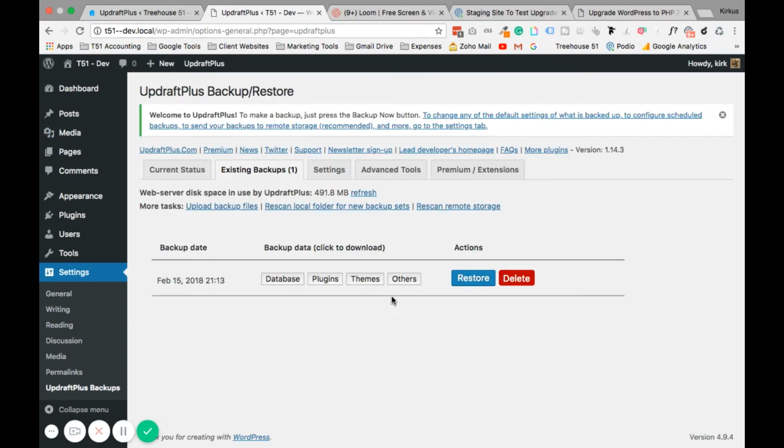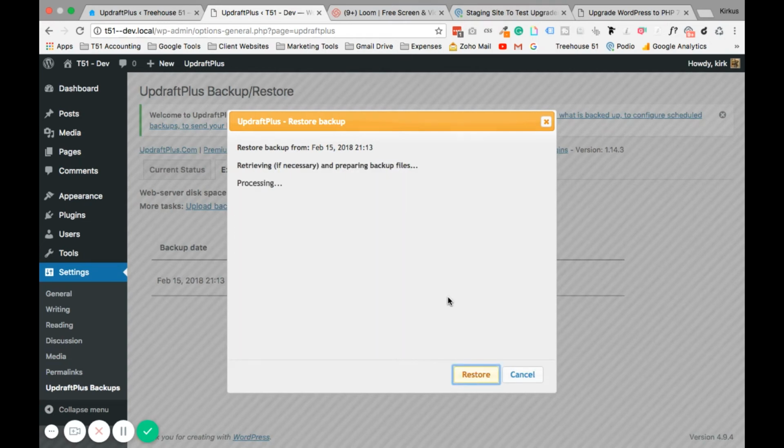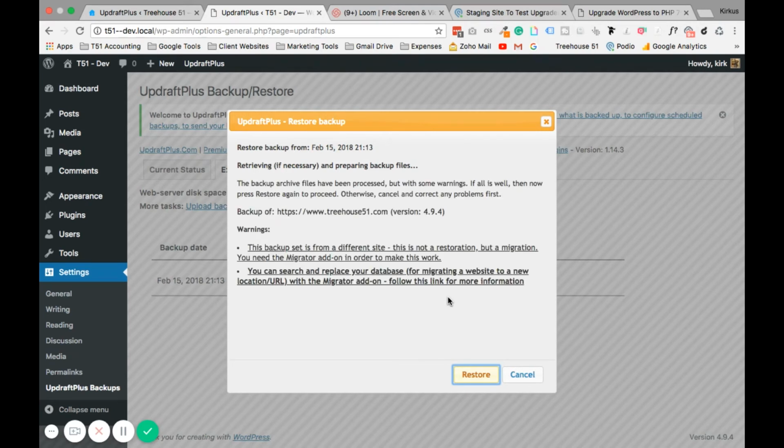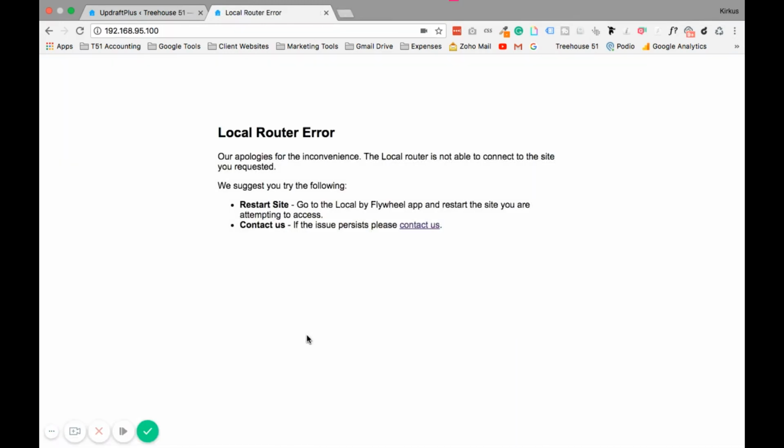Alright, this is the moment of truth. All of our backups are now in the dev site, and all we have to do is click Restore. Select every option that you see, and Restore. Give it a couple moments to do what it has to do. And then say yes, restore, and then you're going to want to hit refresh and see if the site is an exact duplicate of your live site.